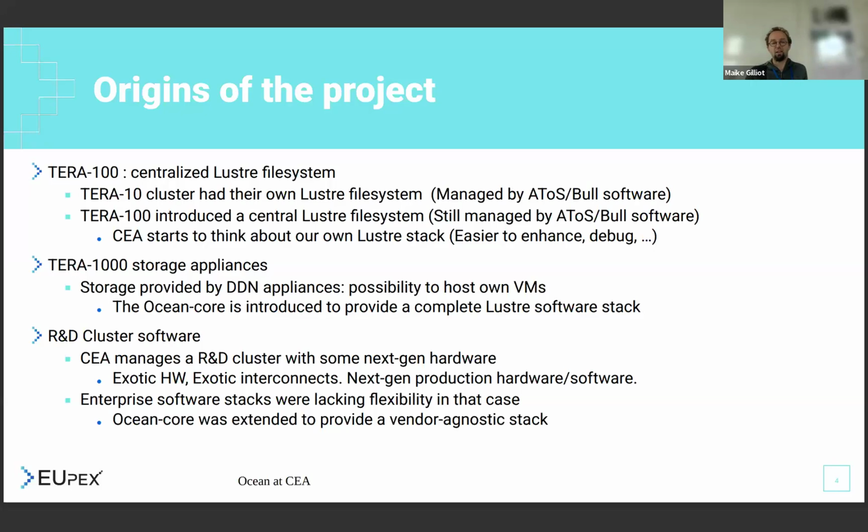And with that, we have the availability to have our own VM on this appliance. And by this technical choice, we started the Ocean Core project, which provides the complete cluster software stack from CEA. So this is where we come from, the Ocean project. At this time, there is no Ocean Core. It was called Ocean only, but to give you the corresponding names now, it's Ocean Core.